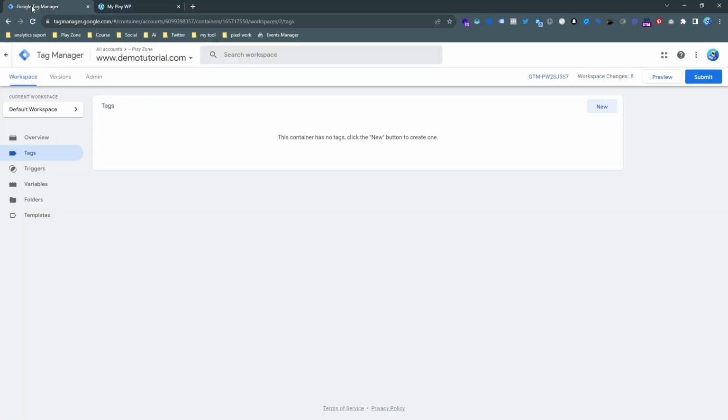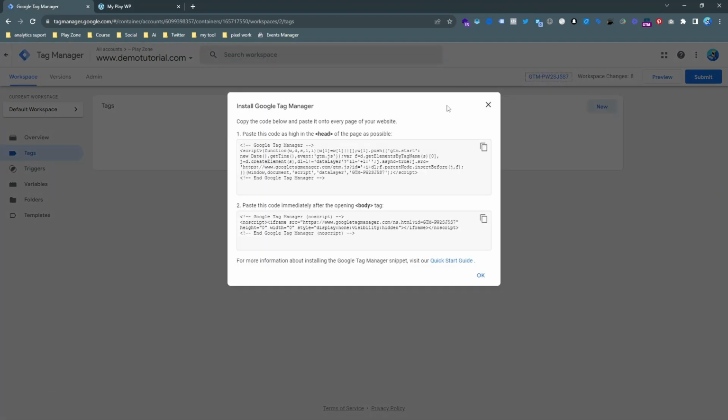And also we can install all the tracking in one place. So let's go to Google Tag Manager. This is the Google Tag Manager container, and you have to follow these two steps to connect Google Tag Manager to your website. Just copy this code and paste it under the head tag of your website. So it's pretty simple. I hope you can do that.